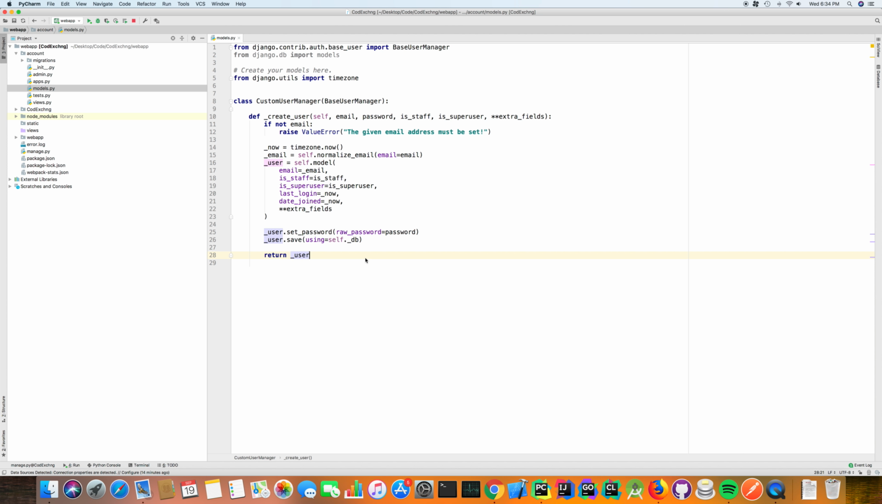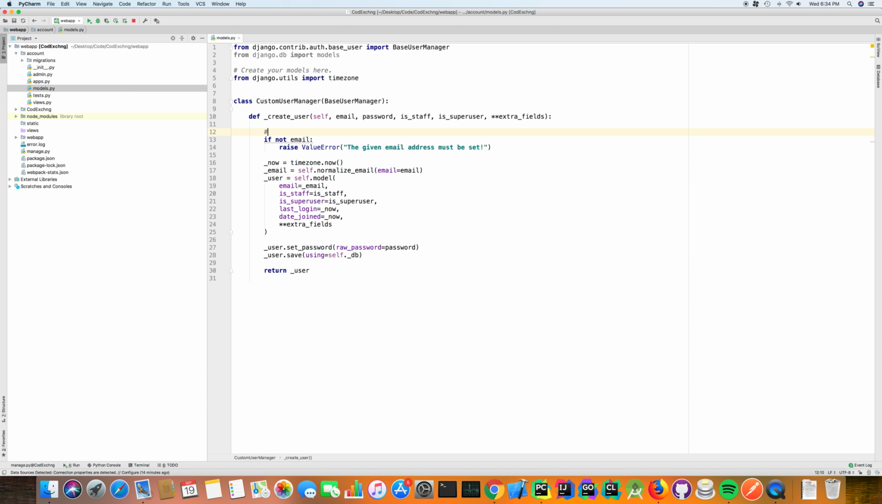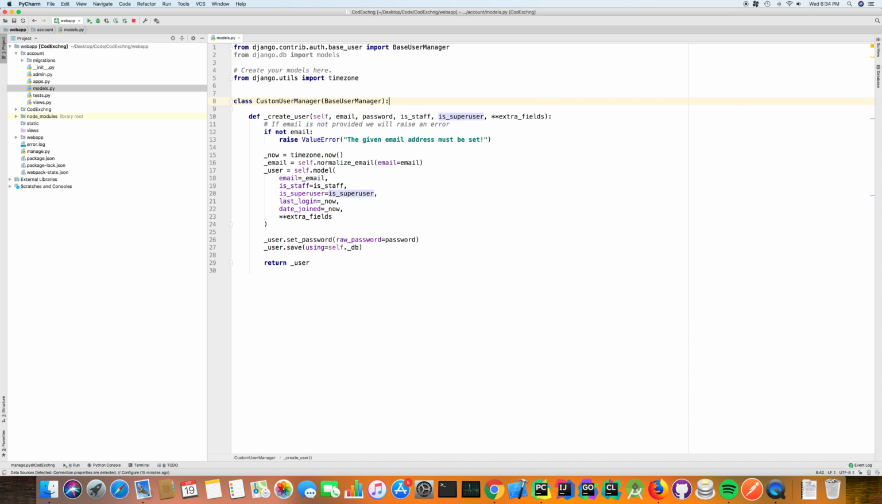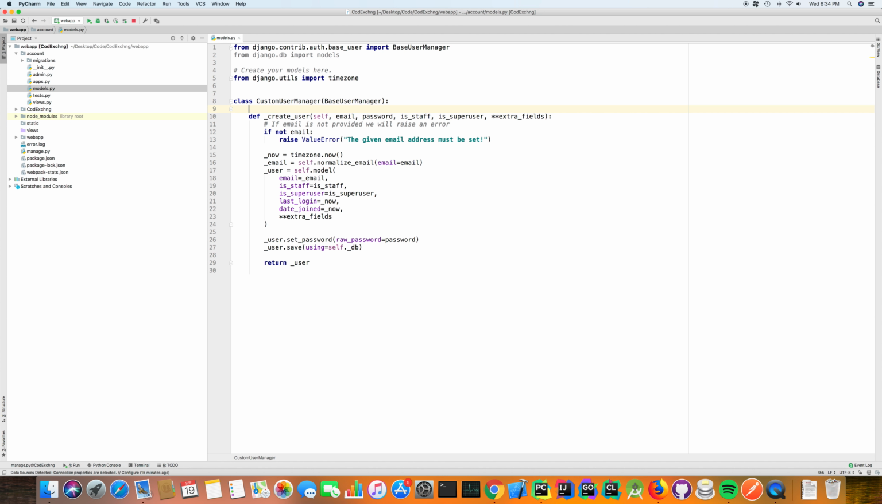All right, pretty much we covered how to create a user functionality, and it's very simple. It's not going to require anything crazy. It's pretty straightforward. I'm going to make a note here, so I want to put some comments also. If email is not provided, we will raise an error. All right, looks good so far. I'm not going to comment for that because it's a pretty straightforward class.